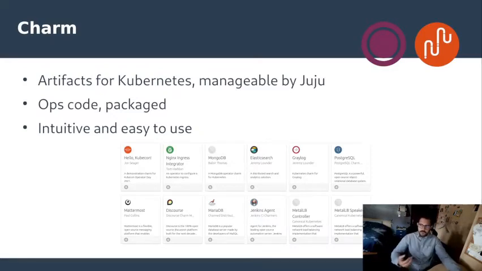Juju is an application modeling tool that is focused on reducing the operational overhead of software by facilitating deployment, configuration, integration, and performing operational tasks. What are charms practically? We can define them as packaged operation code. A charm essentially wraps the application that you want to install to provide an easy-to-use interface to manage it through Juju.